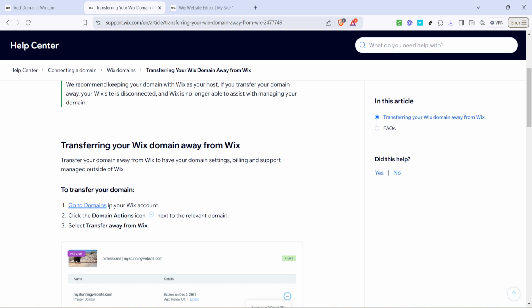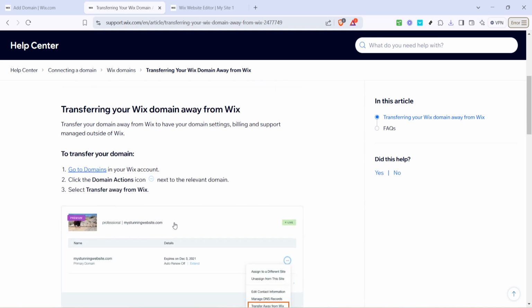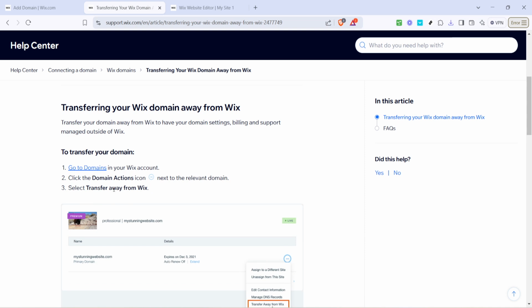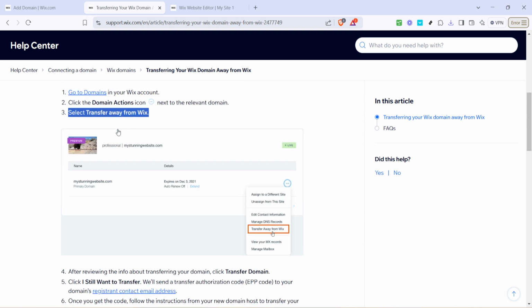Next, go to the domain section in your Wix account, find the specific domain you wish to transfer. Once you've located it, click on the domain actions icon. This usually appears as 3 dots next to the domain. A drop-down menu will appear. From this menu, select the option that says transfer away from Wix. This selection is crucial for beginning the transfer process.